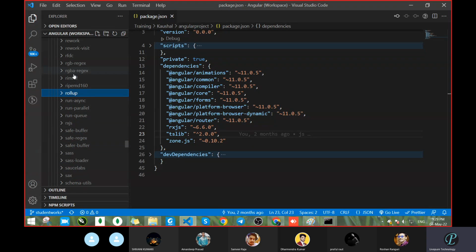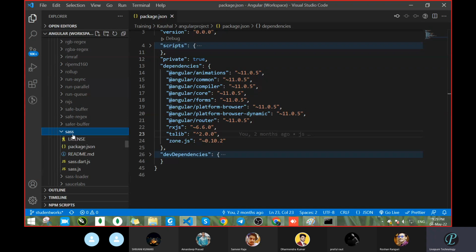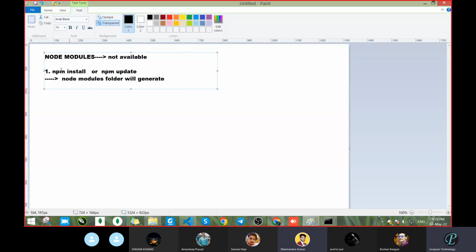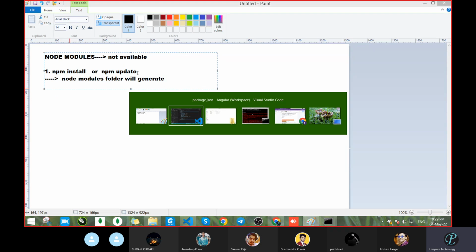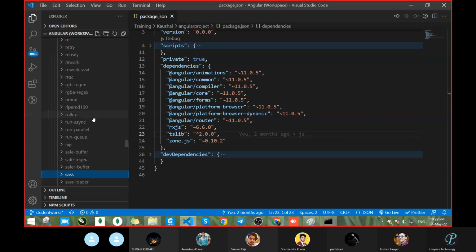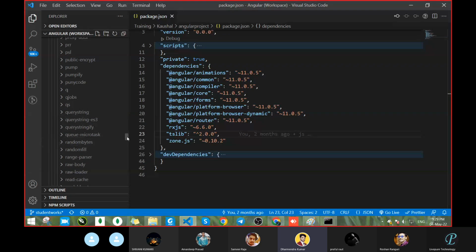How do they predict all these things? Who is telling to install this folder? Or even see here, SASS is there. So who is telling that you have to install this folder? Because we ran just one command, npm install or npm update. But how are they creating that folder? My question is that.